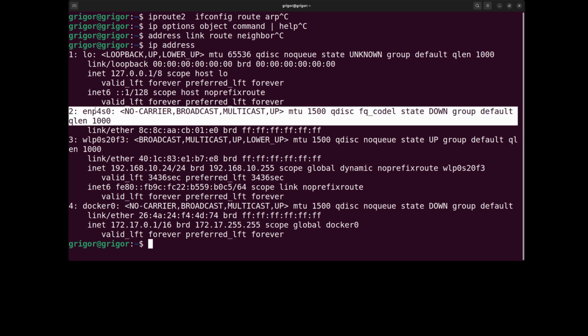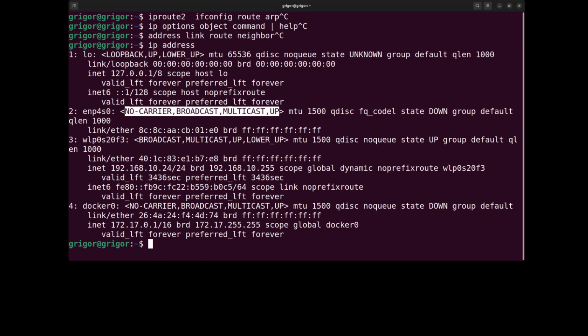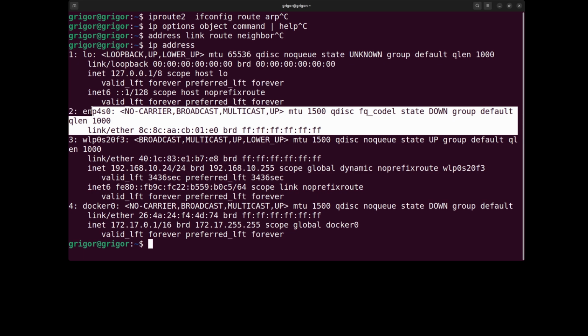Second interface output. This is the main interface, the primary network interface of the system. BROADCAST: the interface supports broadcast communication. MULTICAST: the interface supports multicast traffic. This is the MTU size. The link/ether is the MAC address of our physical network interface, and its broadcast address. So this is our Ethernet cable interface.